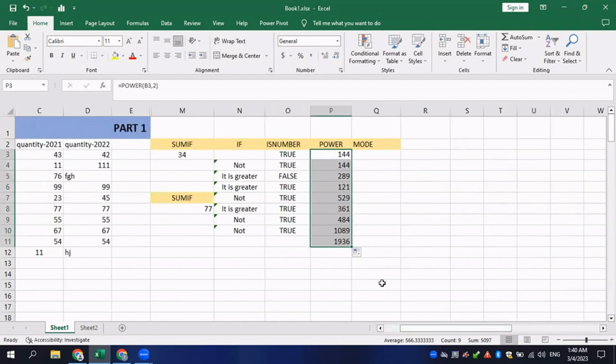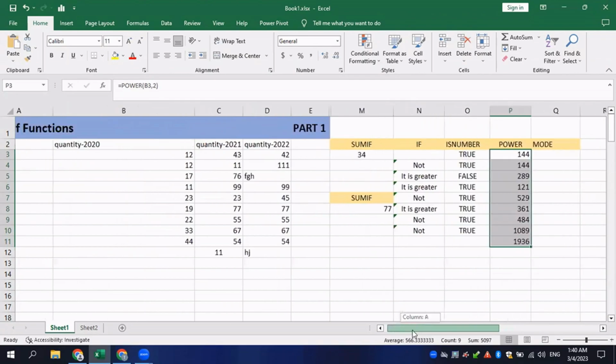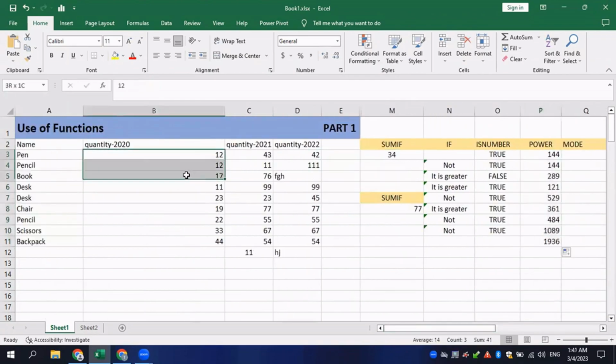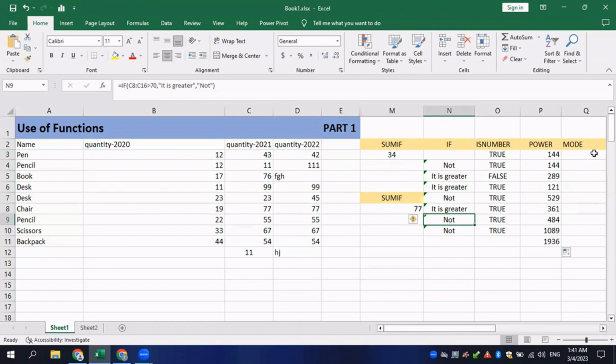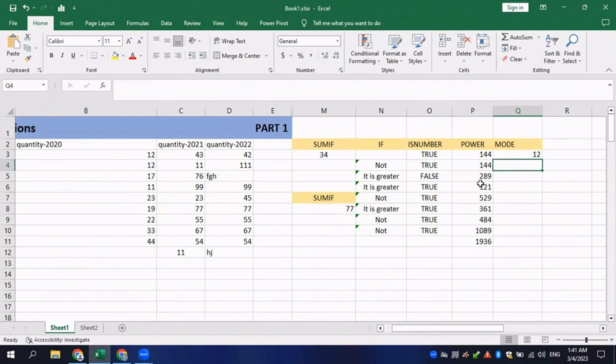Mode function, this just returns the most frequent value. For example, in this column, we should find the mode, equals mode. Select this range. Close bracket, and the result is 12. 12 is the most common value in this range.